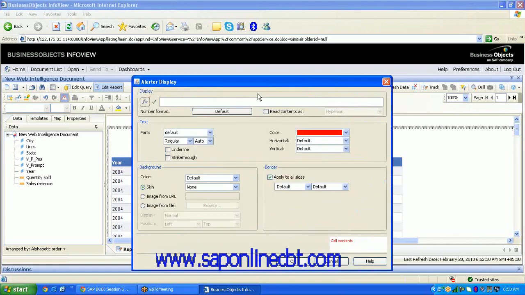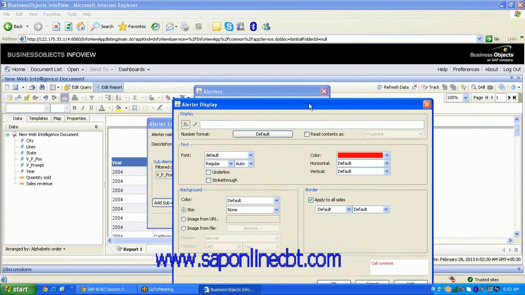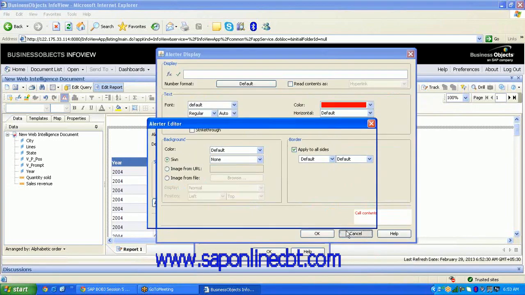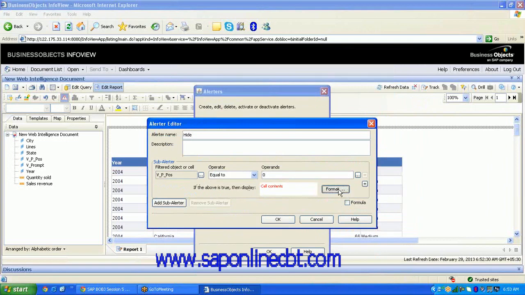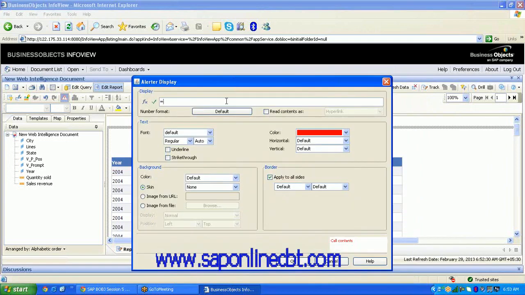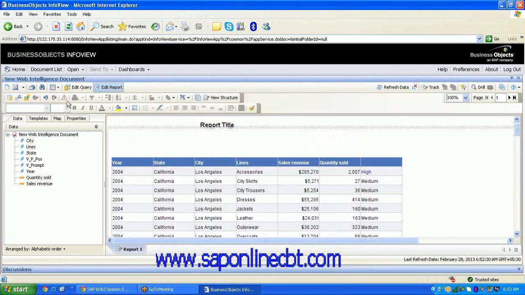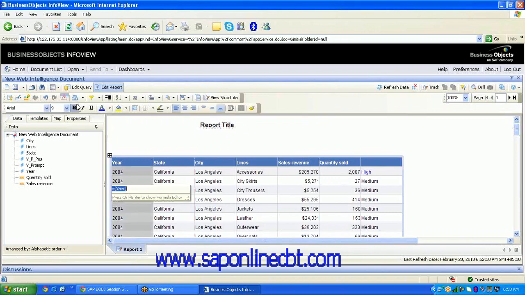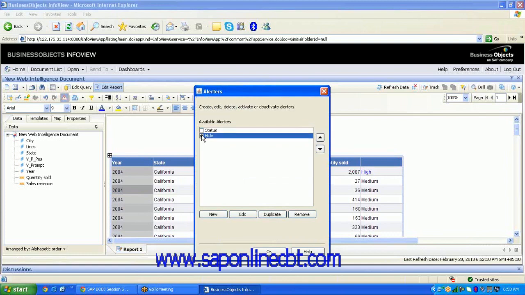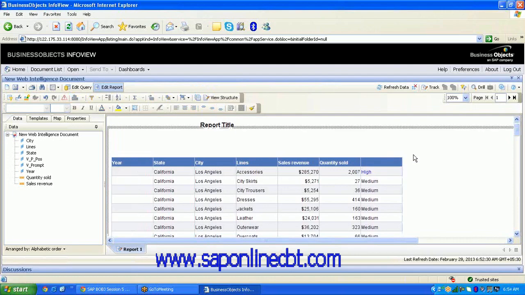See, earlier if the sales revenue was greater than 1 lakh, I displayed high sales. But what I am doing here is, if the position is equal to 0, then it should not display anything. Fine? Now click on this column and add that alert to this particular column. Apply the alert to this column.